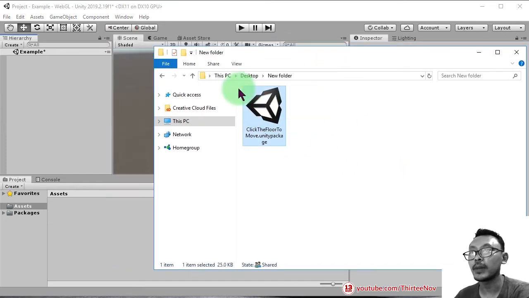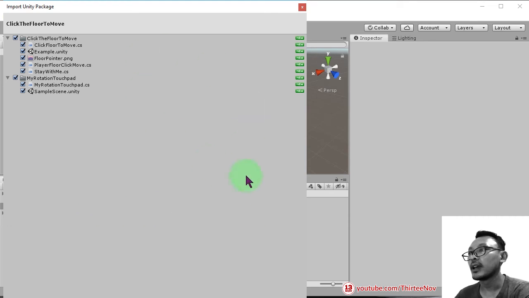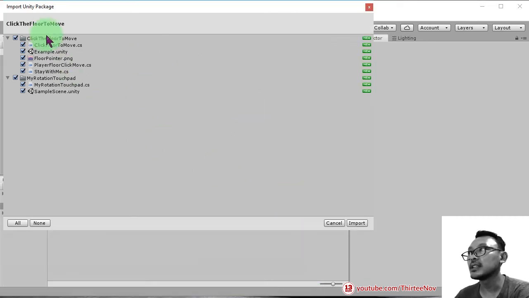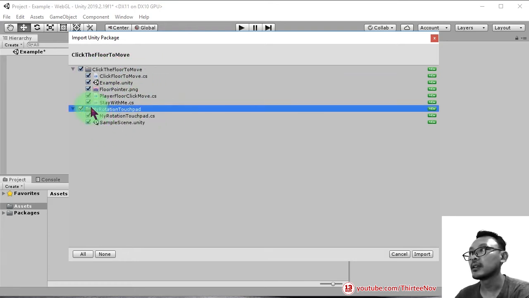I will upload this package to my website. You can download it. Find the link in the description of this video. To use it, we can just click and drop it here in Unity. You can see two folders here. This one is the new script that I have made, Click the Floor to Move, and the other folder is my old script that I have made before.